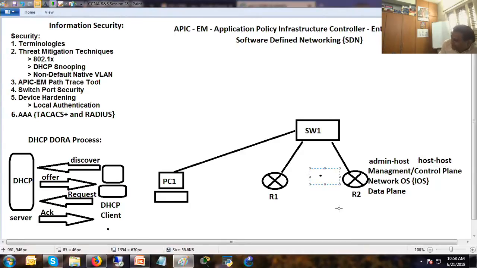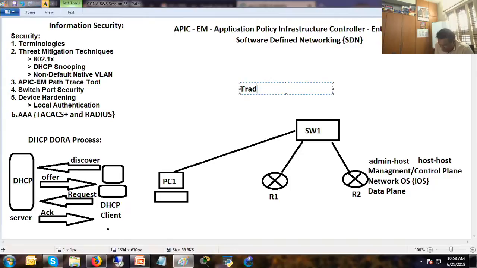Data plane traffic is when the PC is sending the traffic. That is data plane traffic, PC data. Now routing protocol is doing router updates, no, routing updates. That is control plane traffic. Now I am logging into the router and configuring something, right? That is management plane. So how many planes do we have? Are you understanding this? This is the traditional network infrastructure.